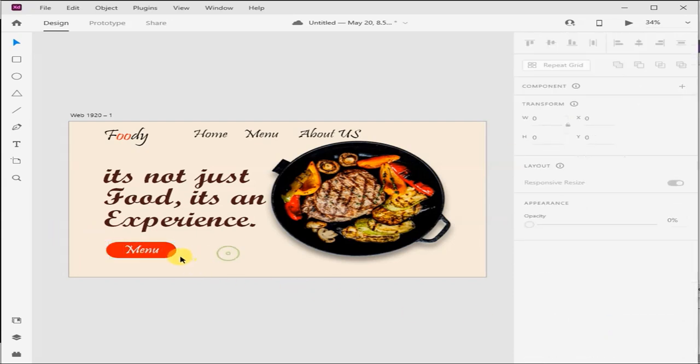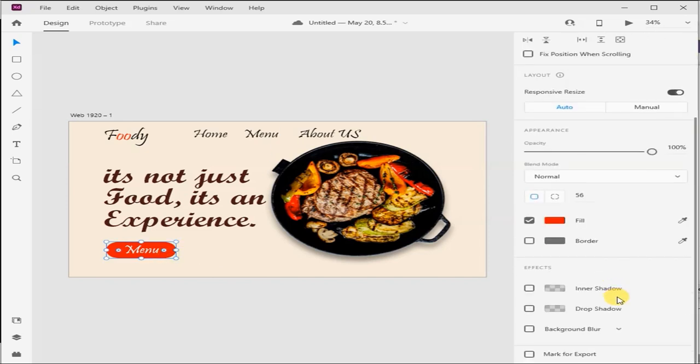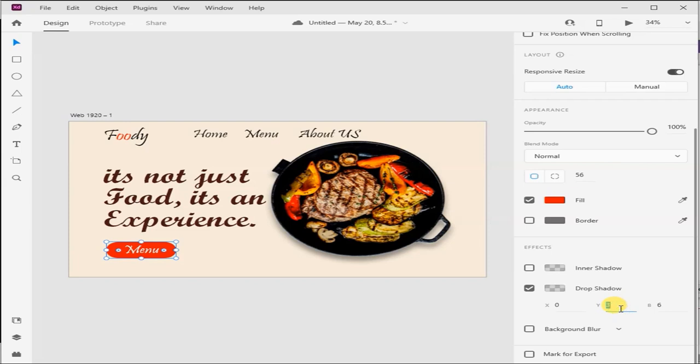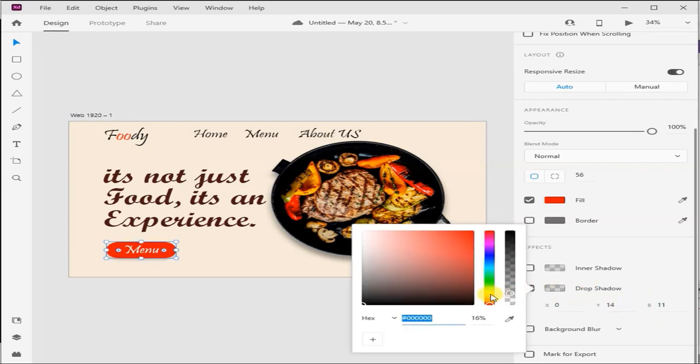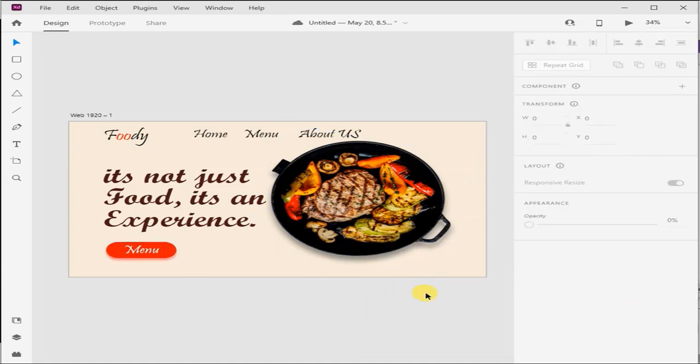Actually, I want to give this a shadow as well. And then let's just increase it. You can change the color of the shadow too. Honestly, I think let's just play around and give it a red shadow and let's make it something interesting, just like that. I believe you are feeling it.